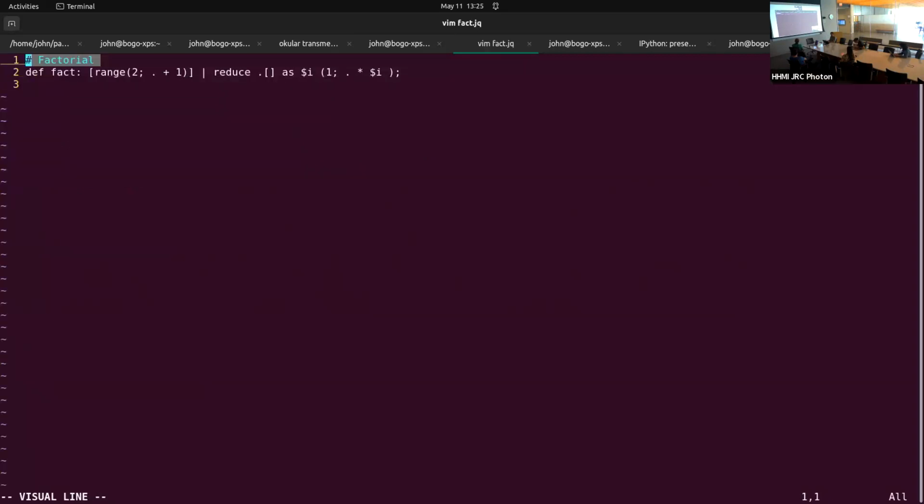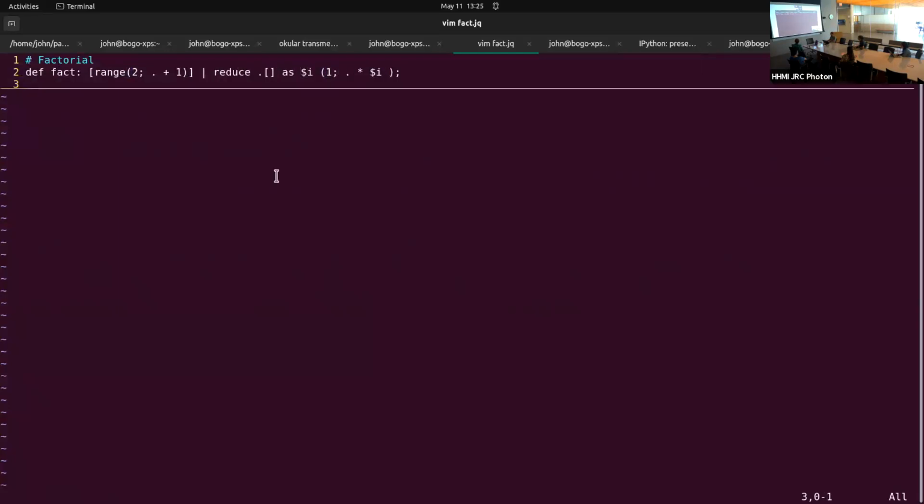You can make comments. DEF and then a name and then a colon is how you say here's a function. And then you just write normal jq stuff. And here we have reduce, which we've already seen. So now we're familiar with this from before, but now we're multiplying. So we'll start with 1 and then multiply all of the elements together.